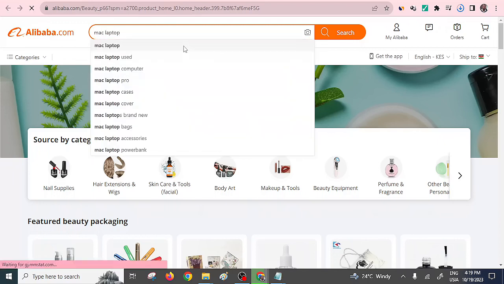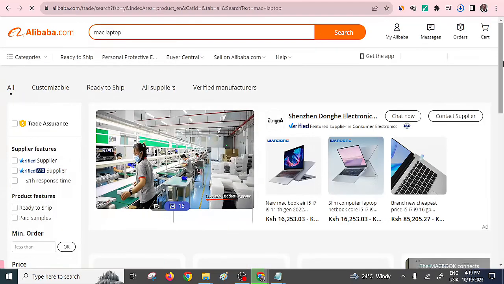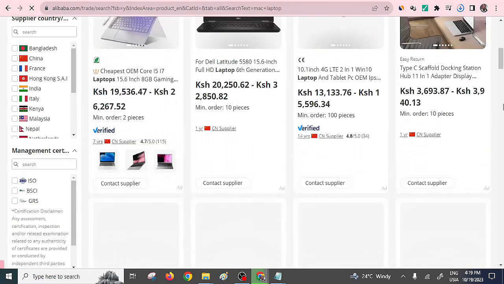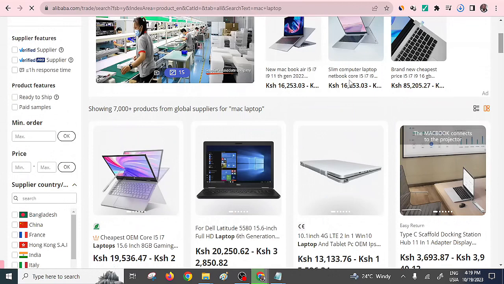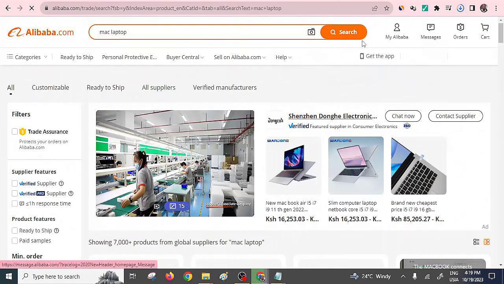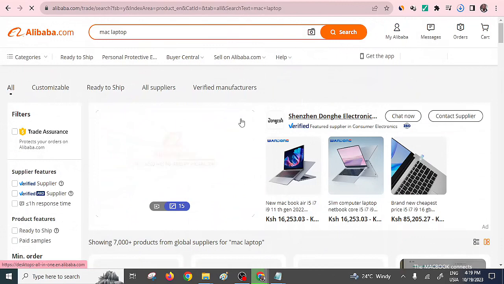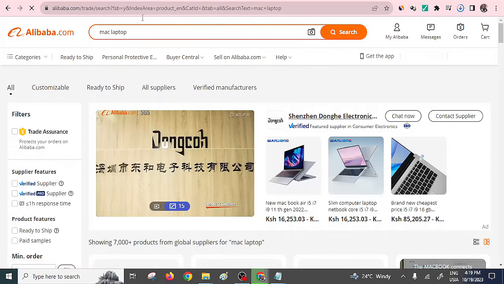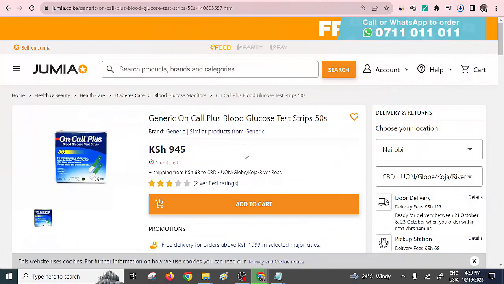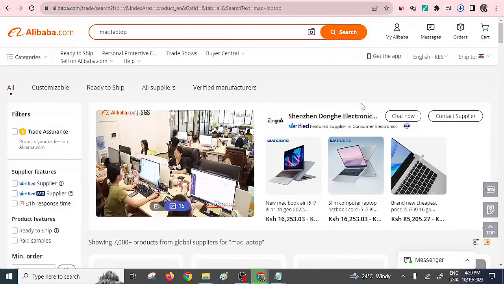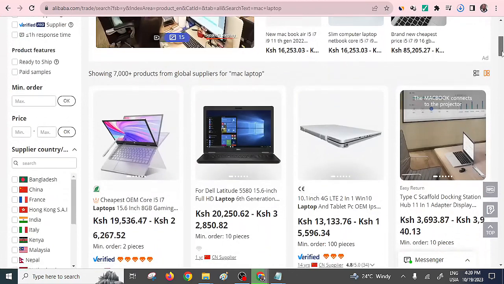Okay, let me just look for Mac laptops, right? And see which options are there. As you can see, one thing that maybe I haven't mentioned: the currency here is in Kenya, because when I logged in, it captured my information as a person who resides in Kenya, which you can change as well. You can see here, shipped to Kenya. That's why the currency is in Kenya shillings. So it's just telling me the exact amount, right?